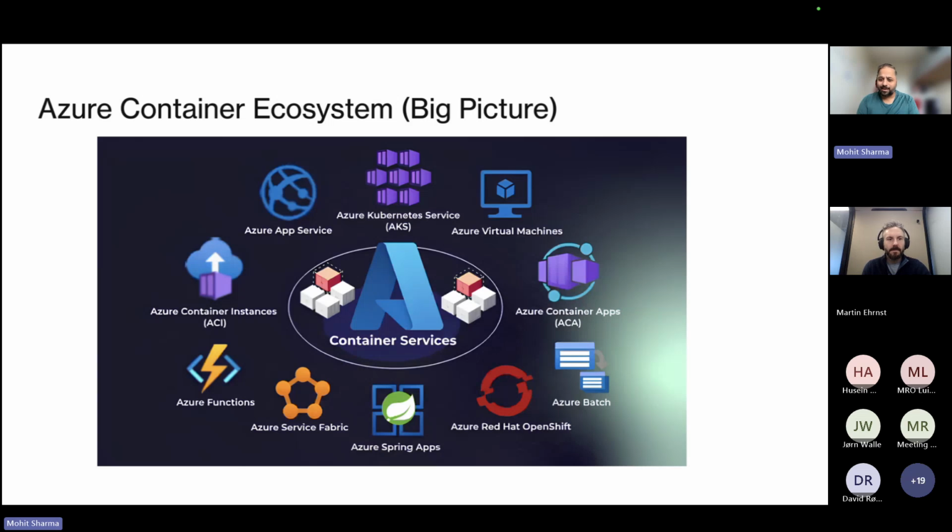Then there are container apps, which have an extended sort of range like Kubernetes, but they don't have the depth of Kubernetes as a management tool. So if you want highly fine-grained control, that's Kubernetes for you.